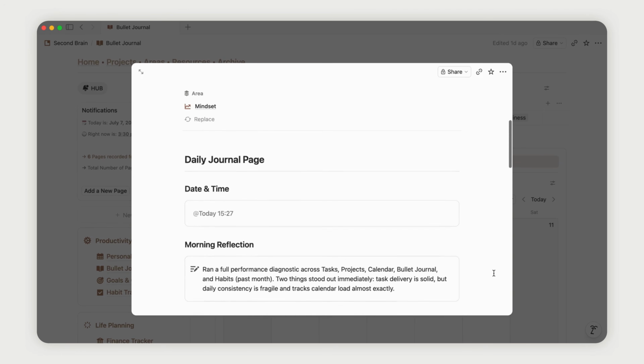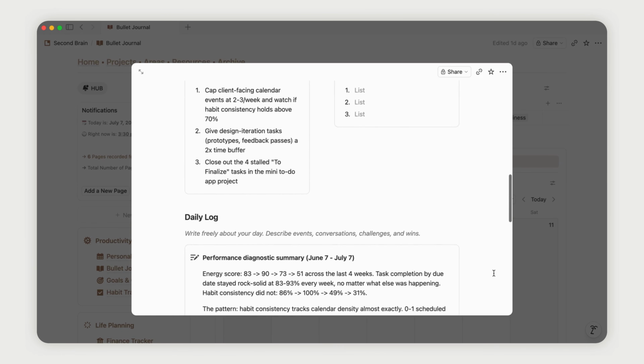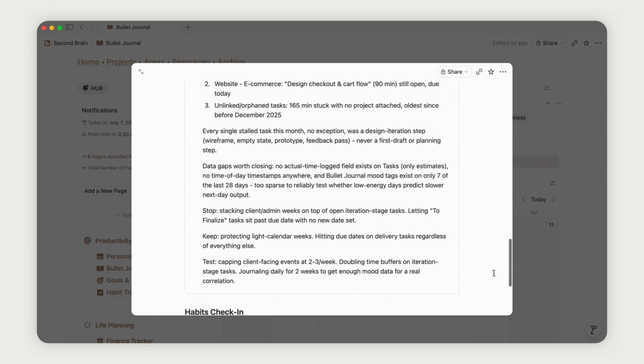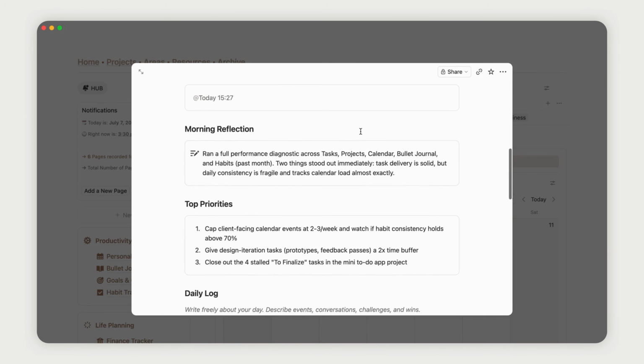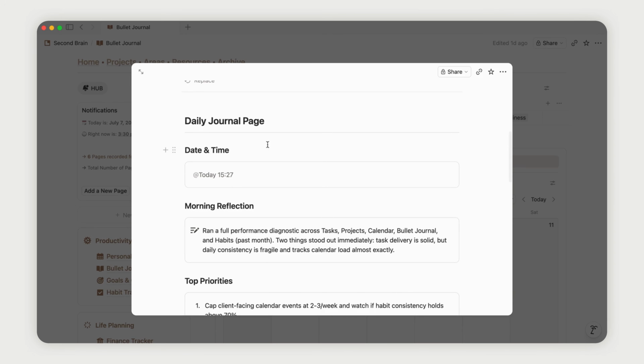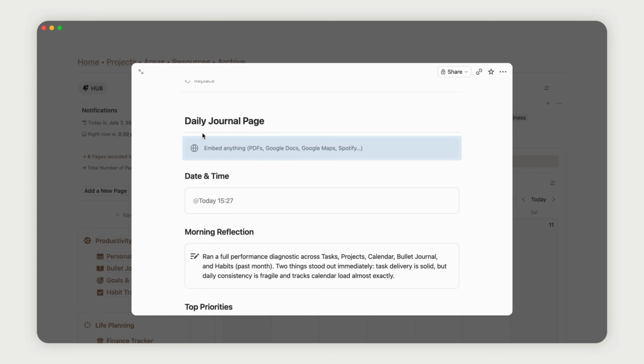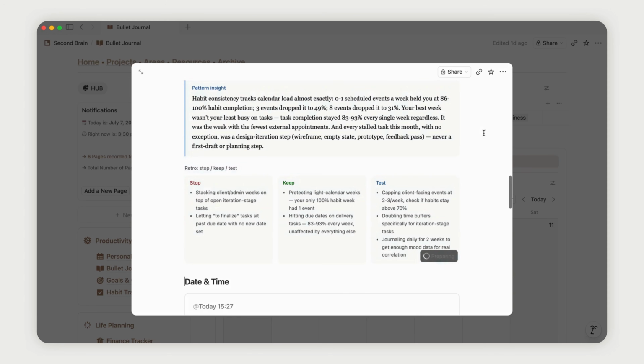And here's the important part. I explicitly tell it to never hallucinate. So if some data is missing, like say I didn't track my sleep or energy enough this month, it has to tell me that clearly, instead of just making up a pattern that isn't real. Everything has to be grounded in my actual data, period.